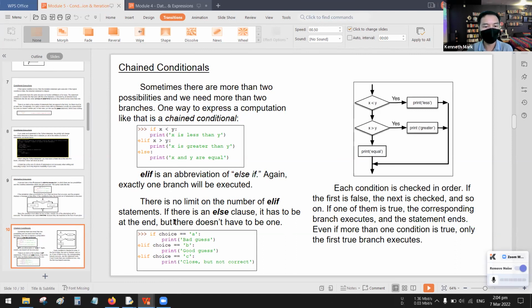Yan. So each condition is checked in order. If the first is false, then the next is checked dito. And so on until one of them is true. Okay? Yung i-output niya lang dito is true. Yan.